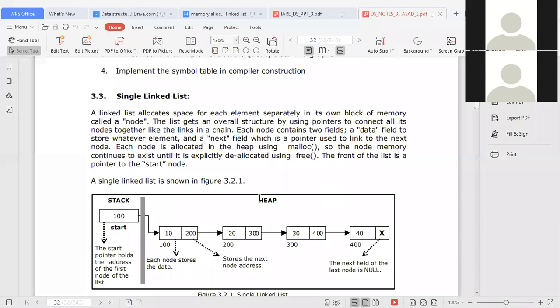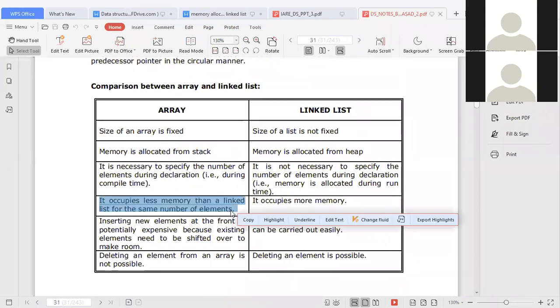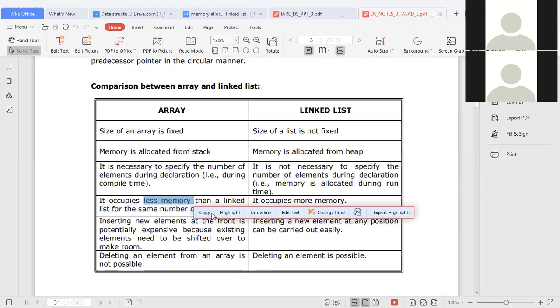Niharika, is it clear? Yes, sir. So it occupies less memory than a linked list for the same number of elements. Why does it occupy less memory? Because it has only the data portion. Whereas in the case of a linked list, there are two portions, one for the data and one for the next address field, so it occupies more memory. This is the only advantage of an array over a linked list. Is it clear to everybody?